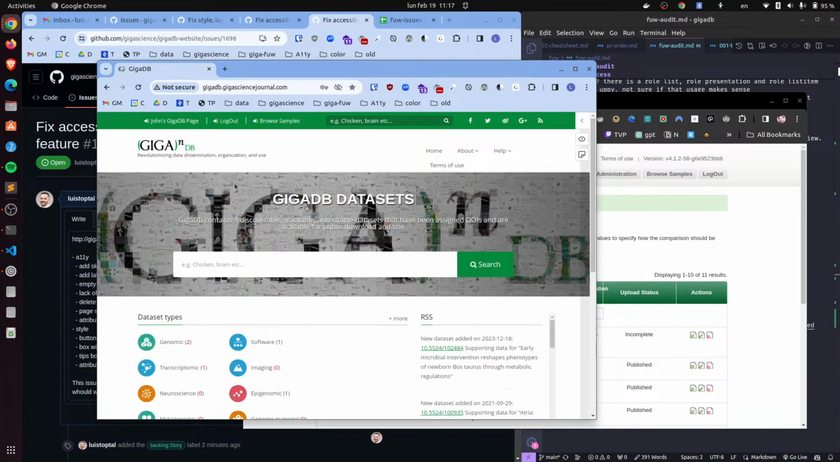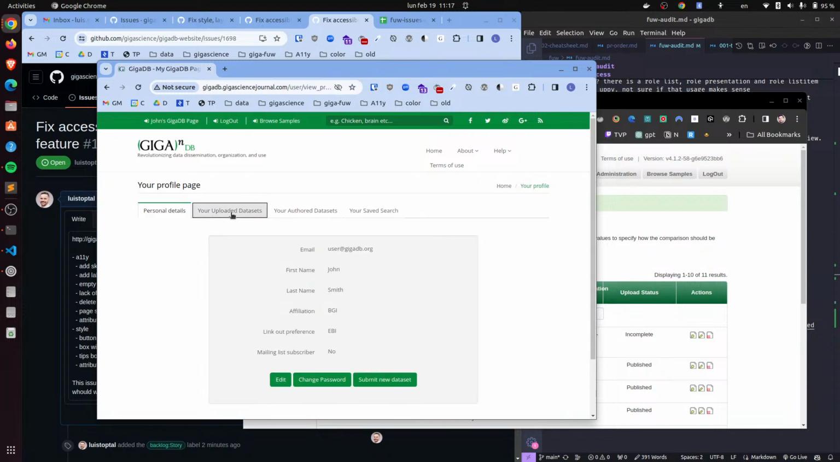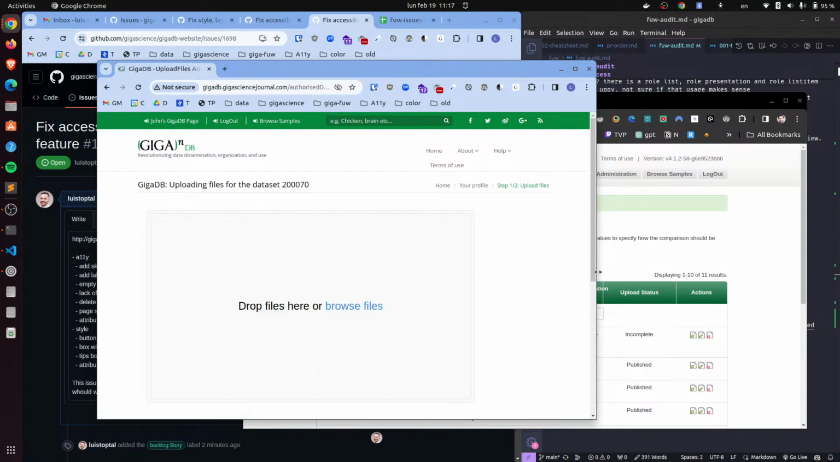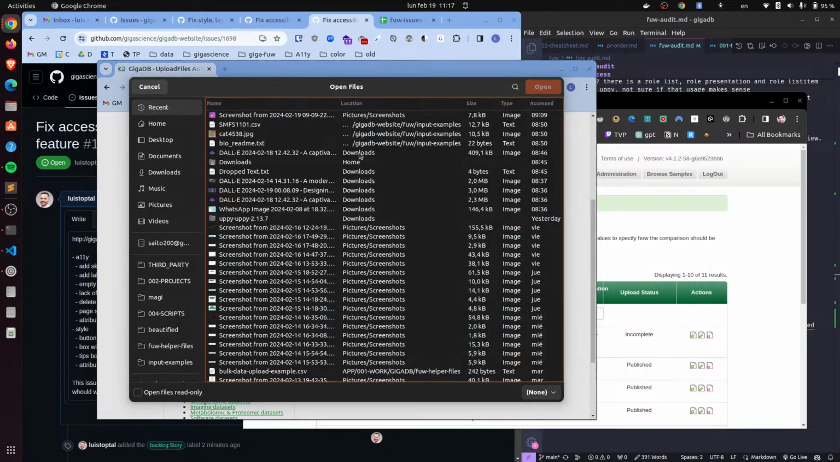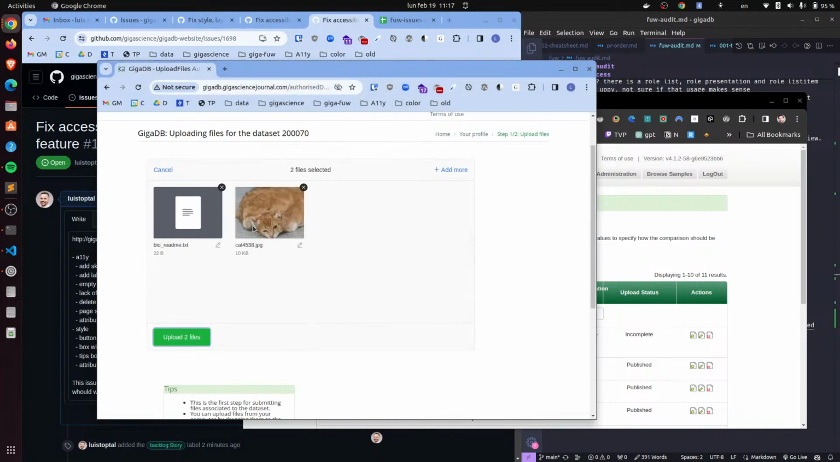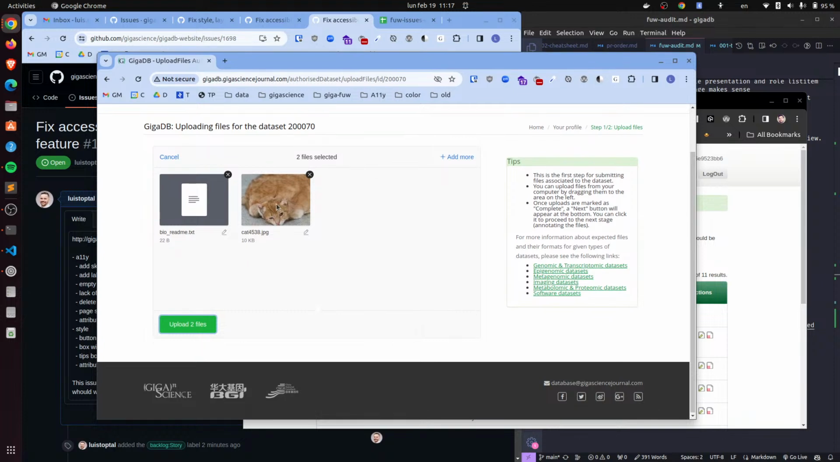Hold on. Here, then go here, and then yeah, let's upload some files, whatever. Okay. So dead cat is not a dead cat. It's an AI generated image. I don't know if it's a bad image. It looks like a dead cat.